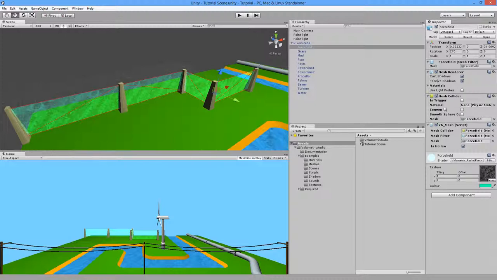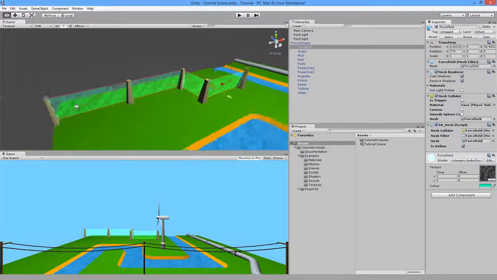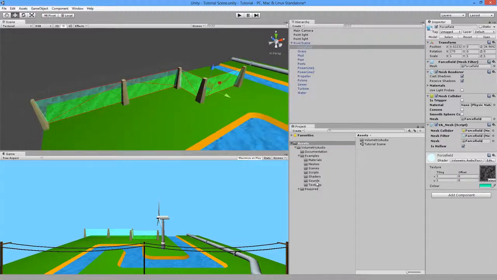So if you didn't have a mesh collider or a mesh filter attached, then you would just have to set the mesh field yourself and make sure it looks correct in the editor by examining the red lines that appear here. So if I were to disable this, you'd see the red lines disappear. So the red lines here denote what volumetric audio is seeing. So now that we've set up our mesh here for the force field, let's go ahead and add our sound.